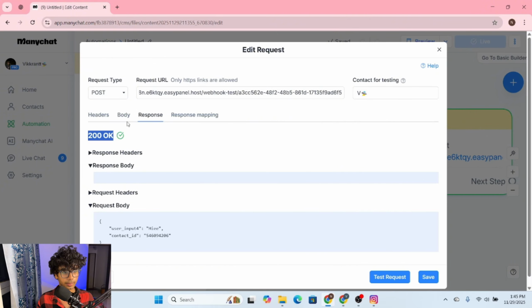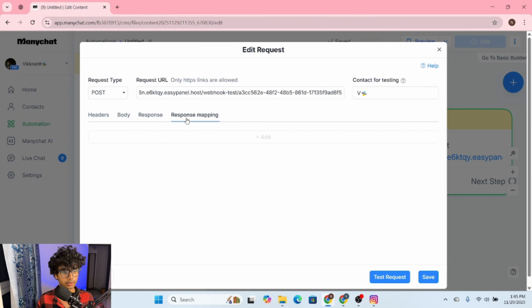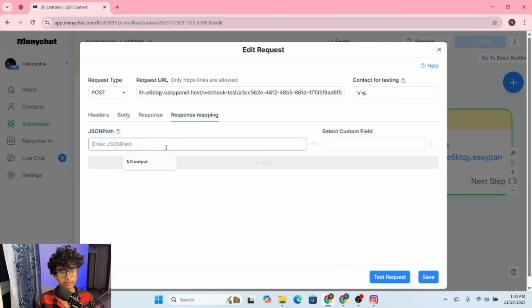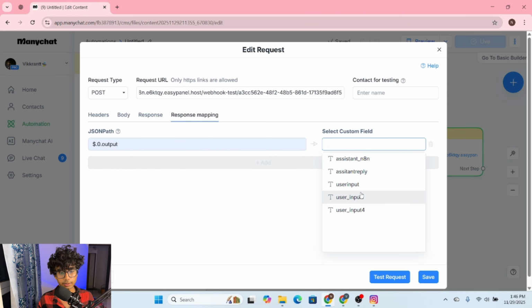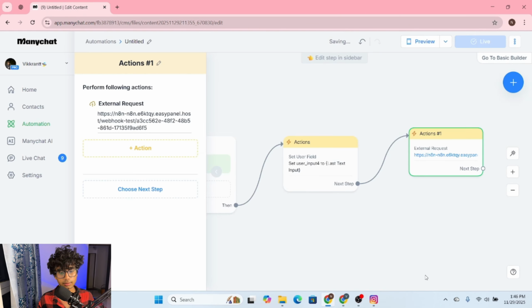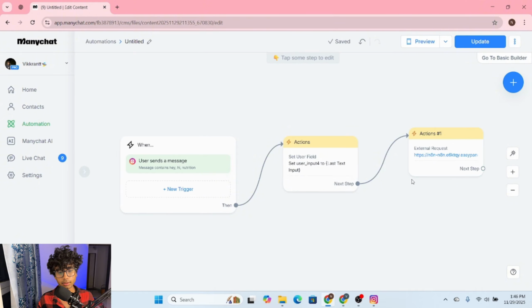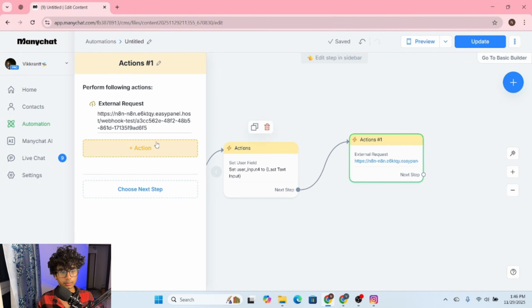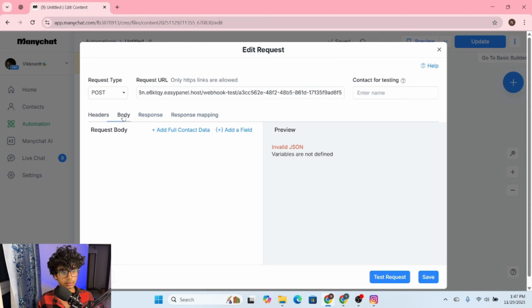Come back to the ManyChat response mapping. I'm going to add one thing here, because we also want to get the response back from the n8n so that we can send it to the user. So for that, we just need it here. The JSON path is this one, custom field, n8n, save. And now, wait a minute, the body is set.